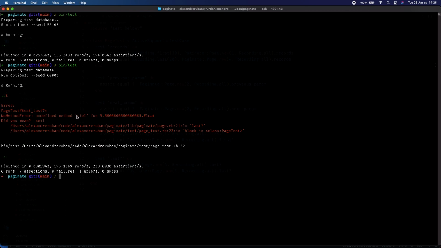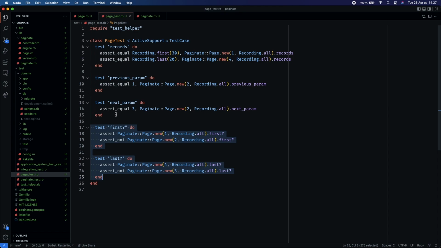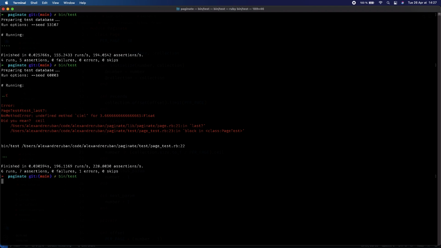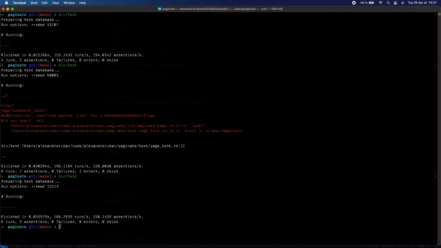So as we can see, I made a little typo here, so let's quickly correct it before we move on and run our test suite again. So this is one of the reasons why we make tests. And as we can see, our test suite is now green.